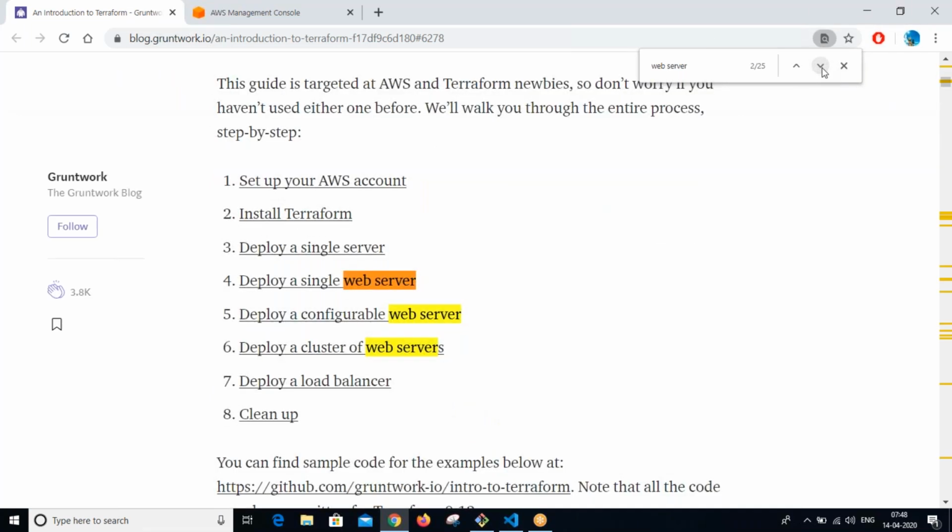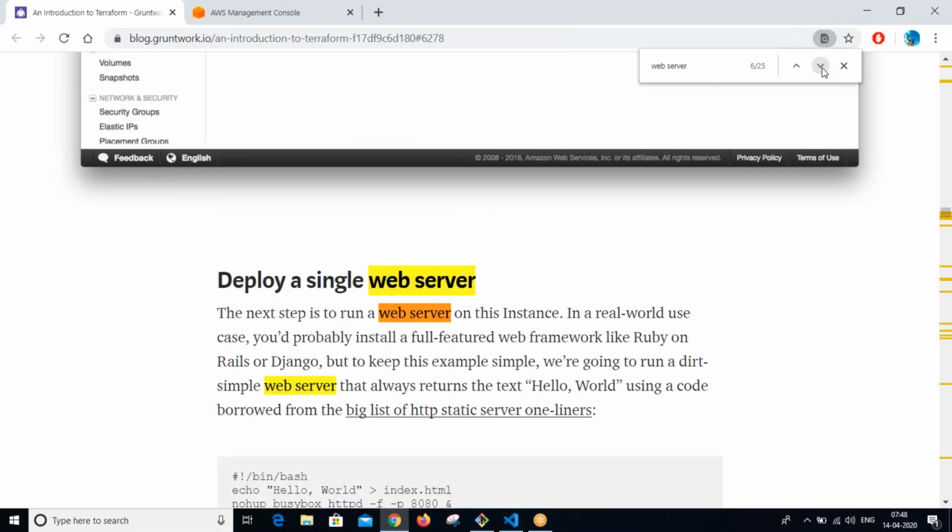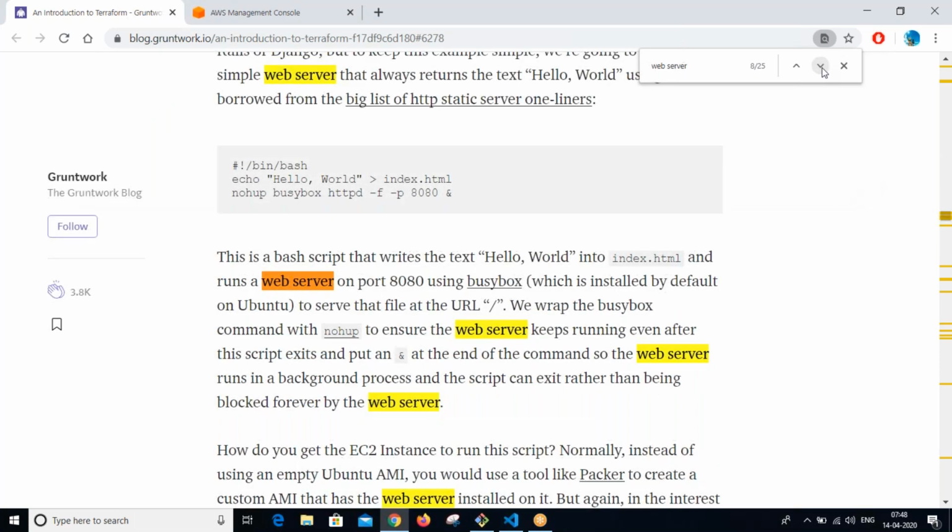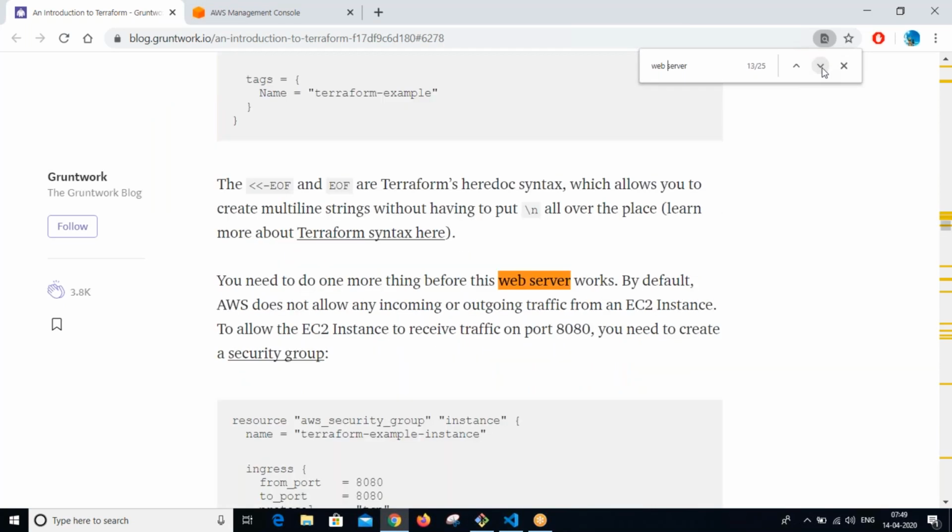Search. Okay, so the deployment of the web server. This one has the code. Just scroll down and try to get the code for that. Scroll down again. Yeah, here is a resource.